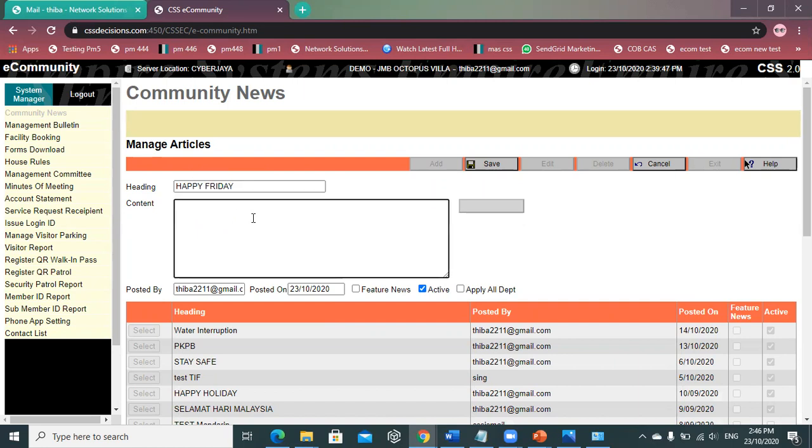Content you can put, for example, when you have a title there, for sure you have some description. The header can be maybe like water interruption. Then at the content here, you just can put when the water interruption is. For example, let's say you want to have an open house for Hari Raya or Deepavali, you just can put the open house here and then the content as well.